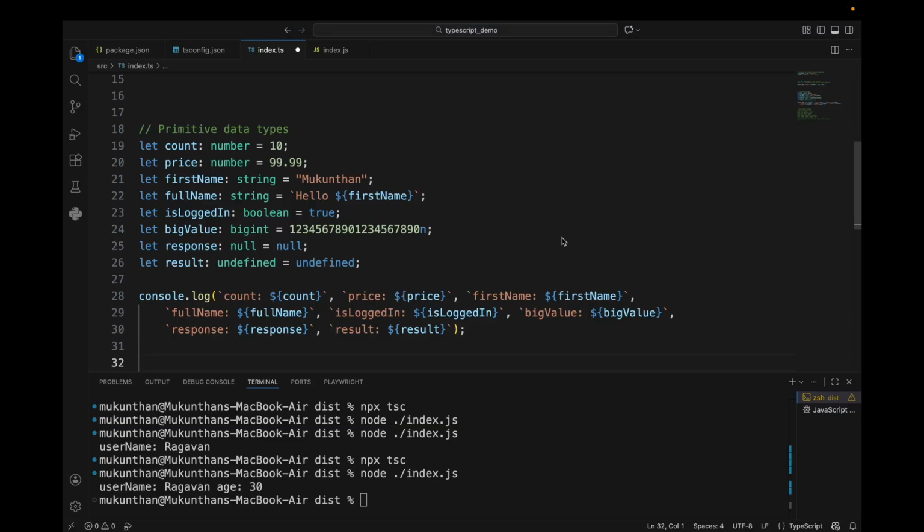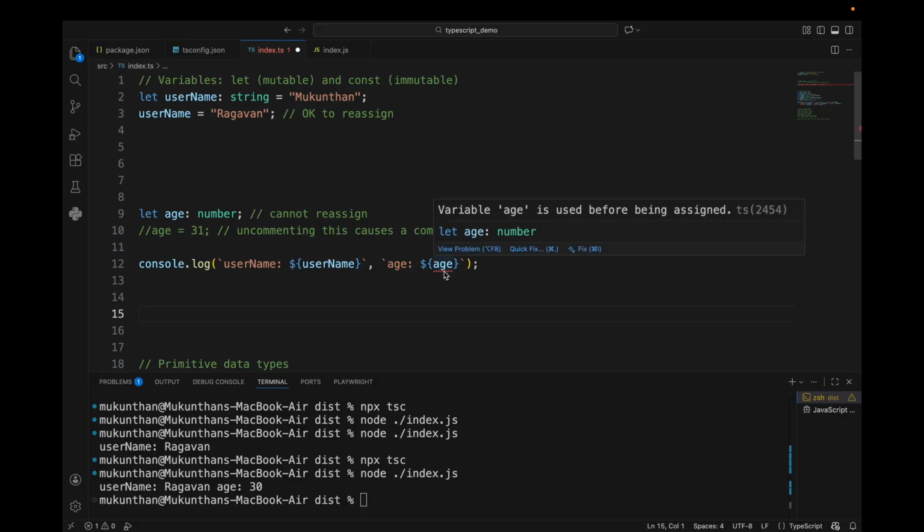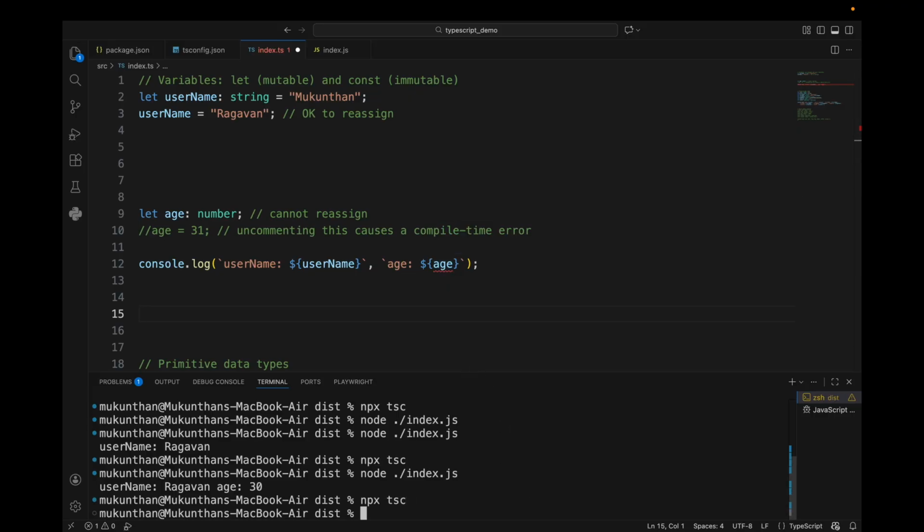For example, let's go to the previous one. Here you can see let age is type of number, but I didn't give any value to that. Since it's a let, I can give the value later, but I forgot that. Because of that, it will be undefined. Now let's try to see. We will convert into the JS file. Hope I have saved it, and again I will convert.